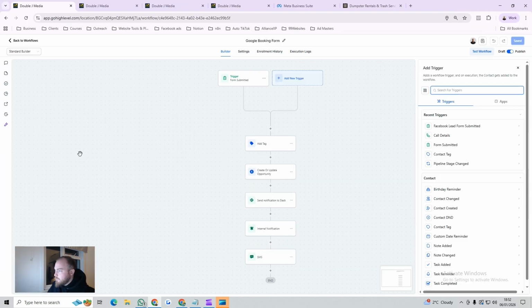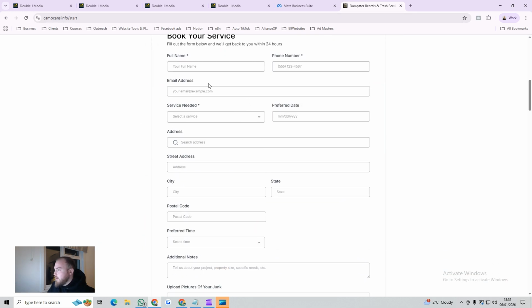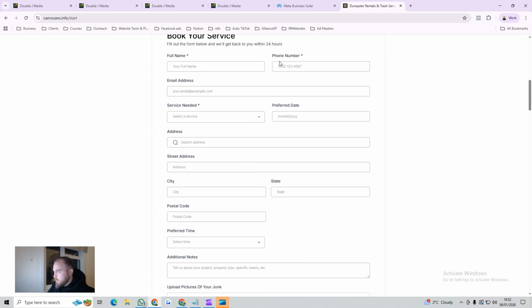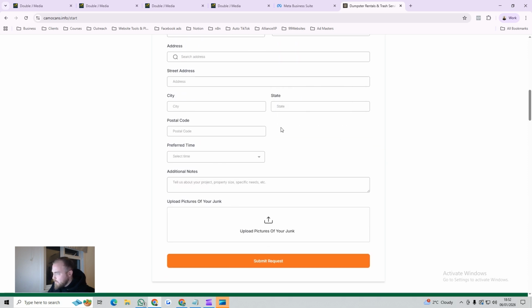Okay, so next one is a Google booking form. So very similar. This time we're using a form that we've built out and mapped via GoHighLevel. So this is what the form looks like. This is the client's website. It is allowing them to book in their service within a 24-hour time period. So we've got name, phone, email, service, date, street address, etc. Right? It allows them to upload a photo.